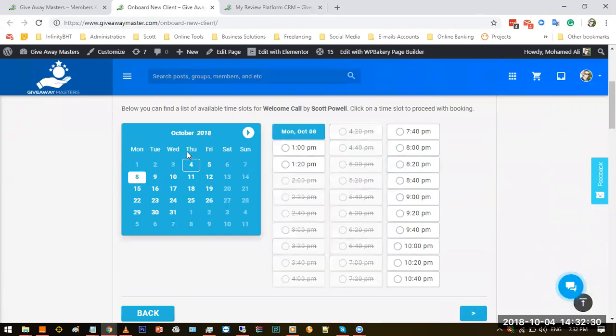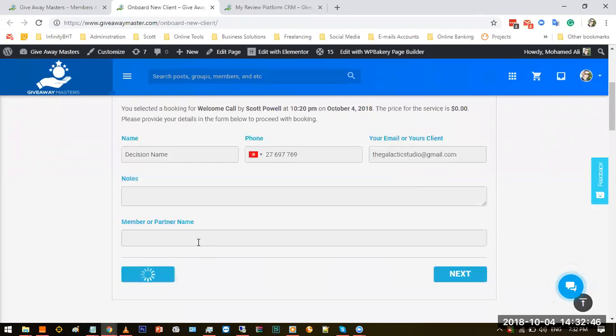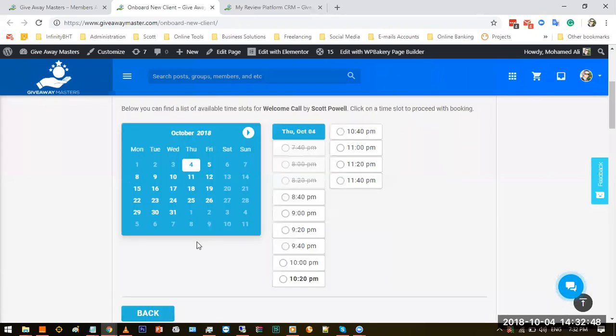See, and this is very important, by the way. I would say that loudly here: you have to book in advance. It's very important to book in advance. You can't just onboard your client right now and book the welcome call right now. That doesn't make sense, right? I mean, you want Scott to call your client right now at the same time that you're onboarding your client, and that actually doesn't make sense. So at the minimum, you have to book the appointment for tomorrow.